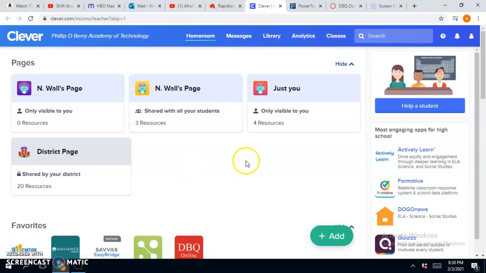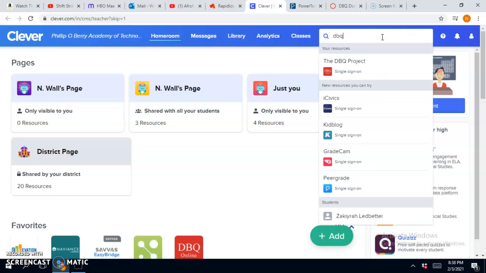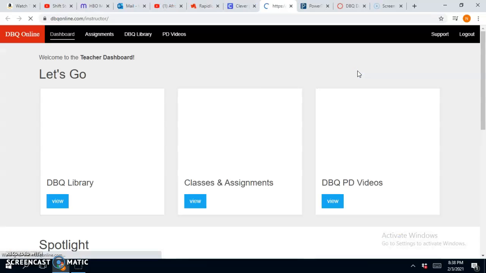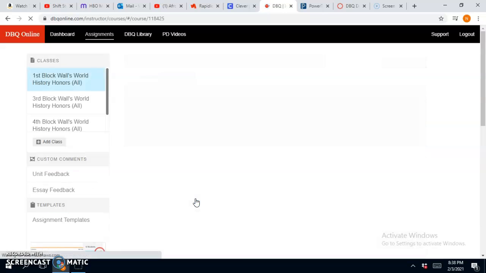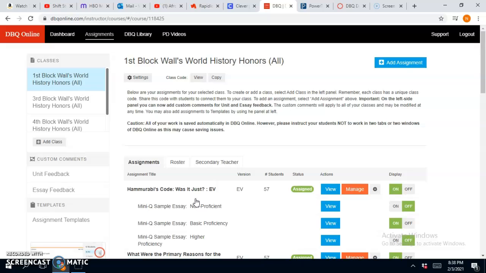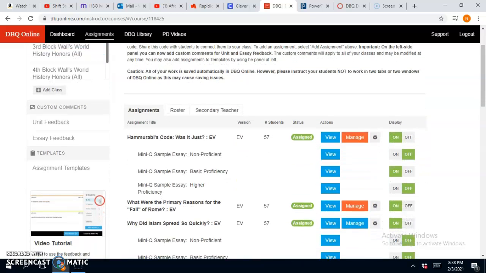If you can't click it with the icon, just do a search for DBQ, and before you can even finish putting project, it'll pop up. Click that, and then go to your class. If you have forgotten the codes, remember that's on the video for Unit 1, Lesson 5. And you're going to be looking for the article that says, what were the primary reasons for the fall of Rome? And you're going to click View.